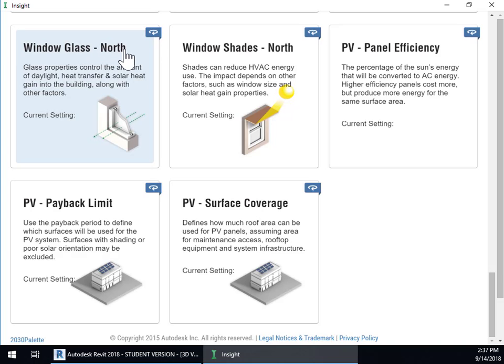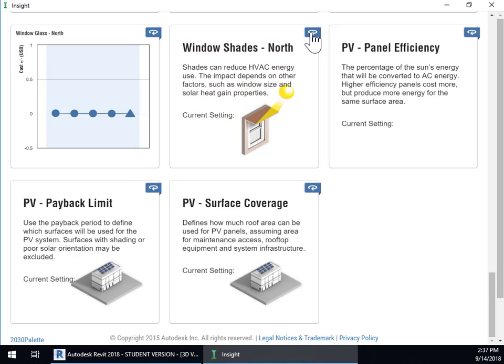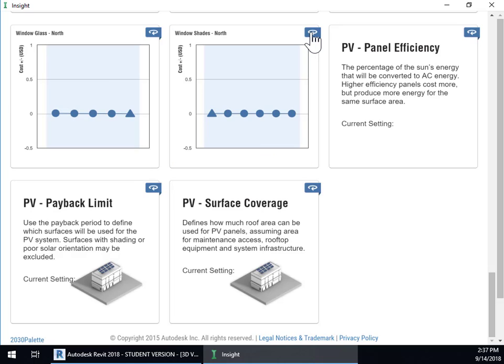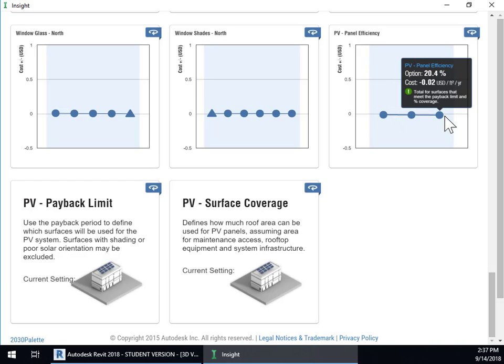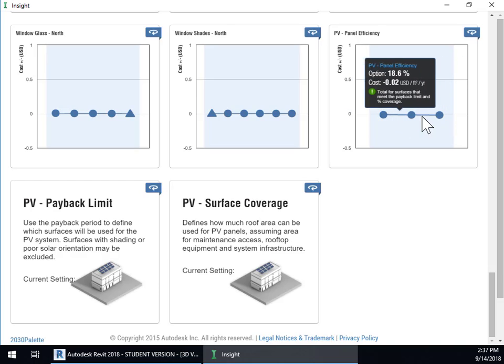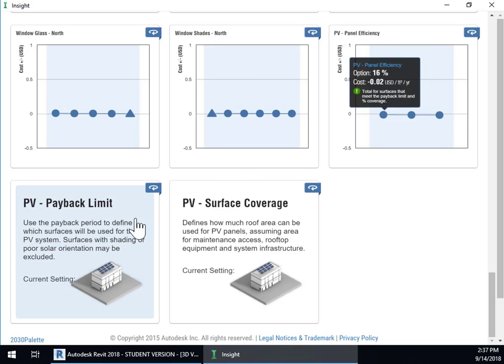Window glass north, you can see, once again, I'm just going to flip these over. Window shades north, and as you can see, they don't have any impact whatsoever. And then PV panel efficiency, we've got pretty good efficiency, not really great. If you're doing Lubbock, this is going to be a lot better.